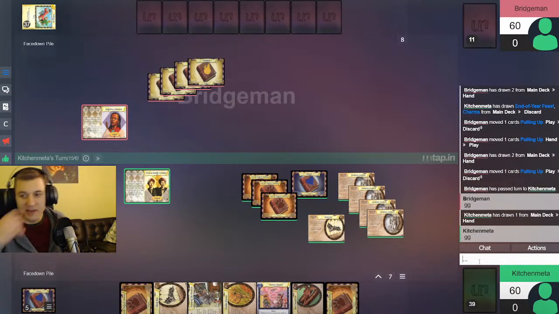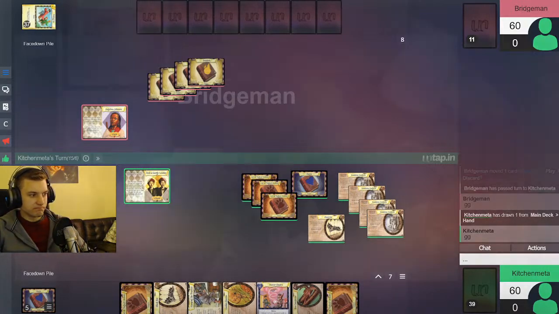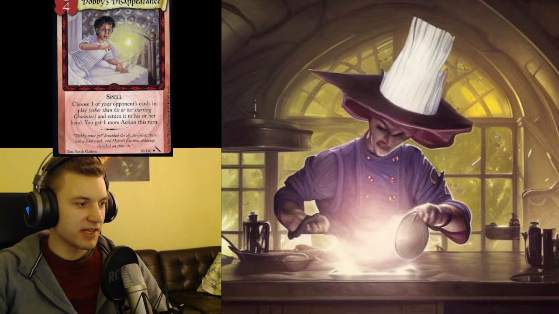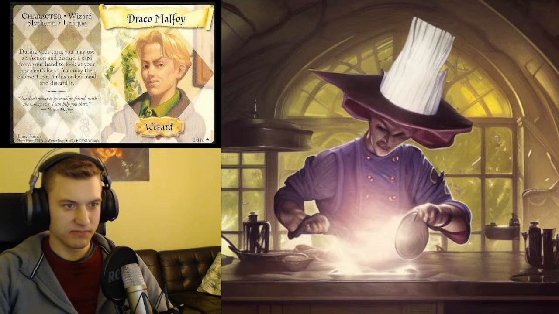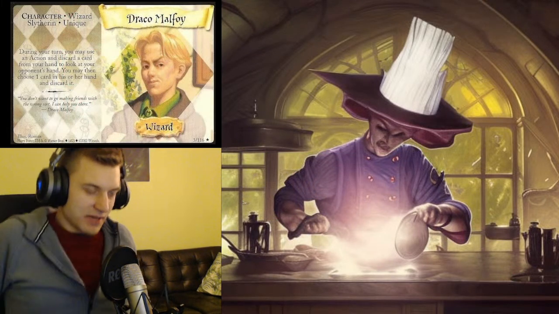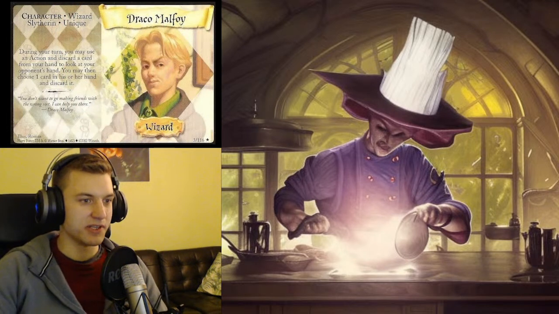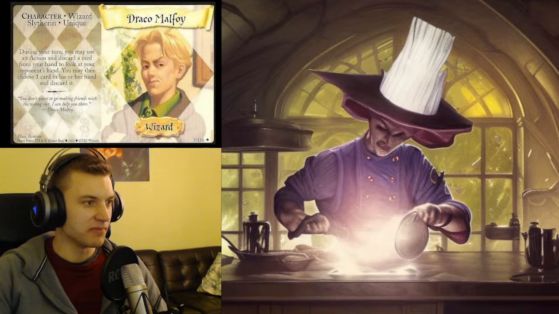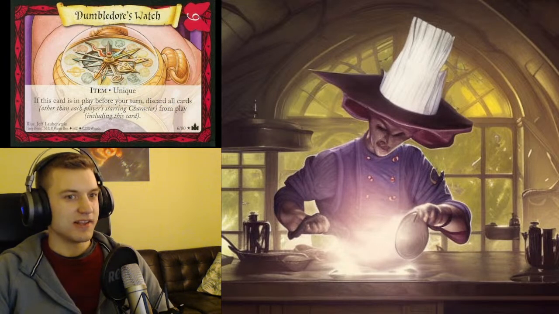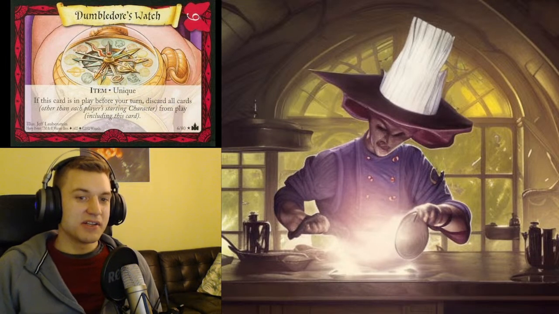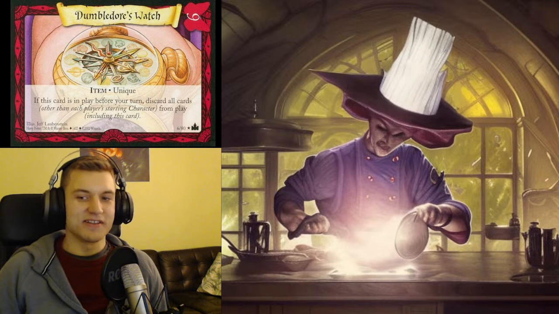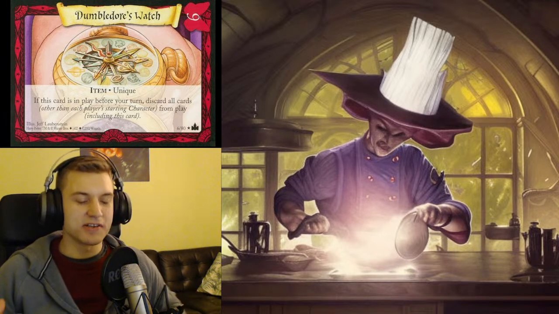We respond, good game. And I think that's going to be it in terms of games for today. As you can see, if you haven't seen the game before, you might notice that it's a pretty casual game. And the games go pretty quick, but there is still enough depth for it to be interesting in terms of deck building.